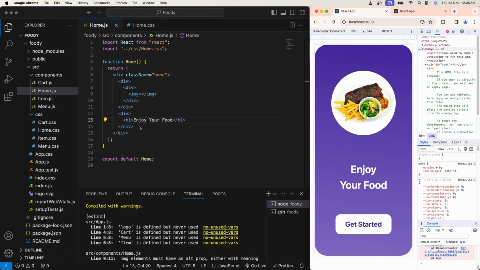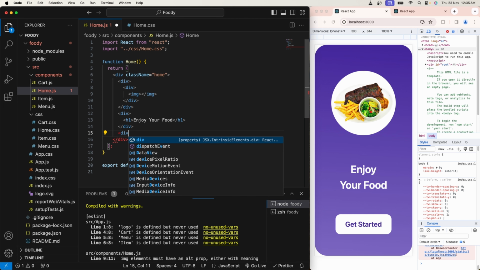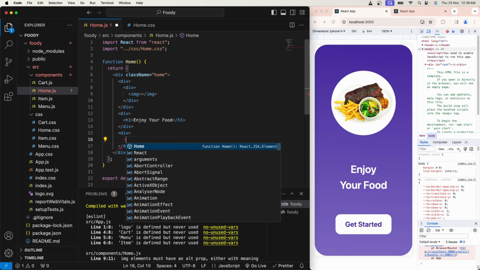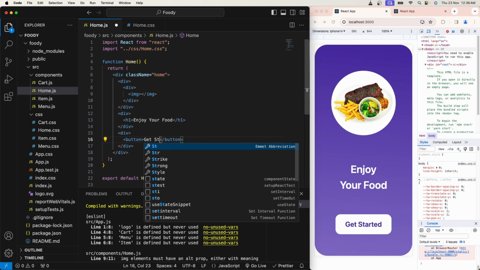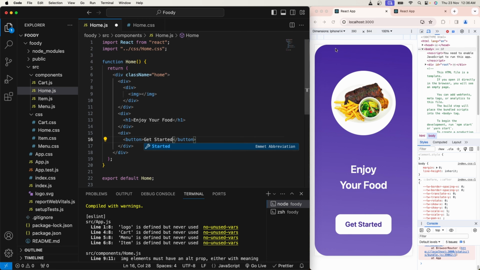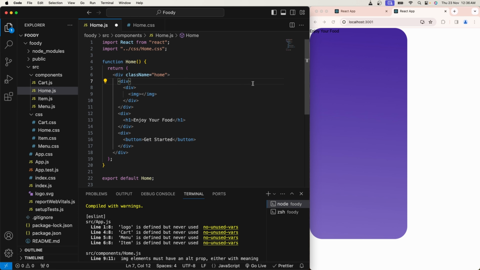And then after that I'll take one more div for my button. So here button, inside button we write get started. So let me save this, and this is how it appears.